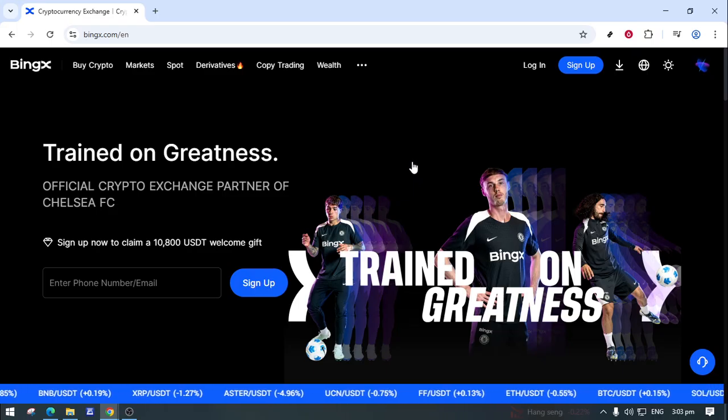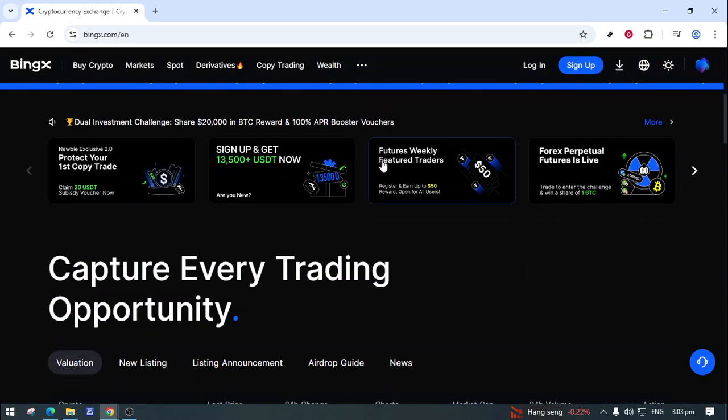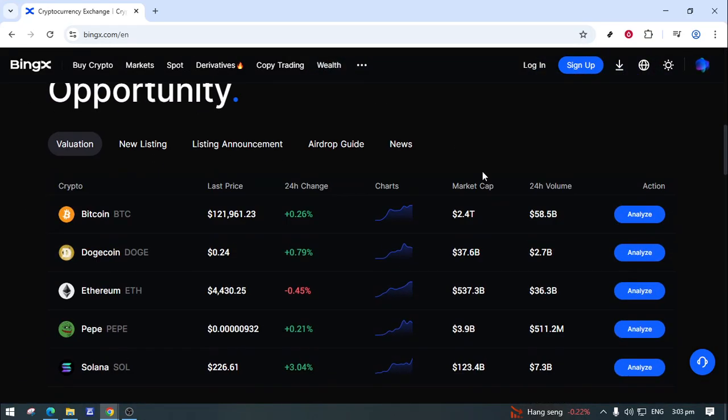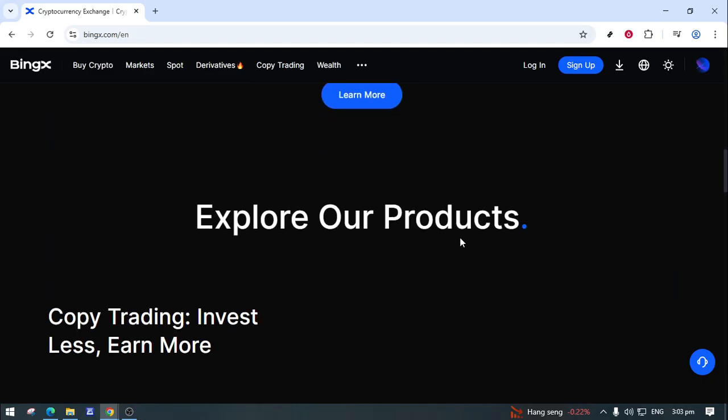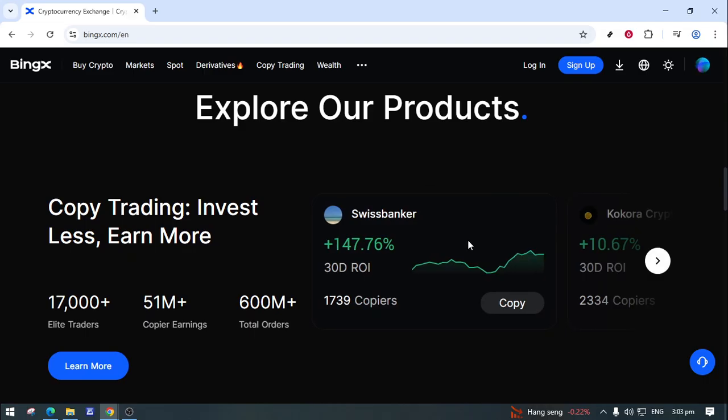To start, open your preferred web browser and head over to BingX's official website. Simply type in the URL, bingx.com, and press enter. Upon reaching the home page, you'll be greeted with an array of features and resources that BingX offers to its users. As a crypto social trading platform, BingX allows users to trade a wide range of cryptocurrencies while also engaging with other traders, making it a versatile platform for both beginners and experienced traders.